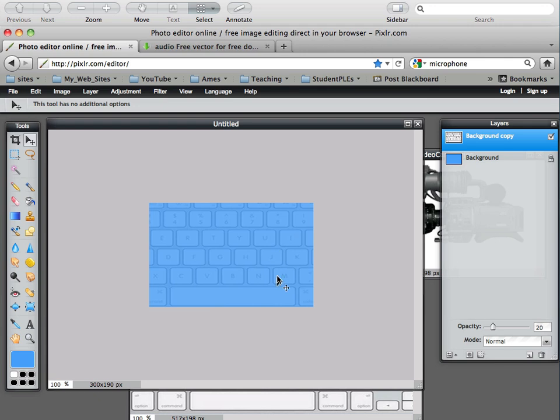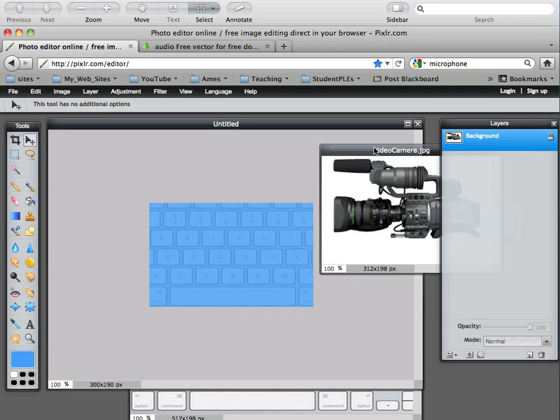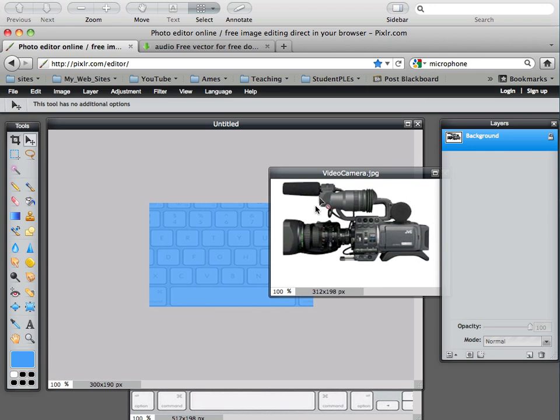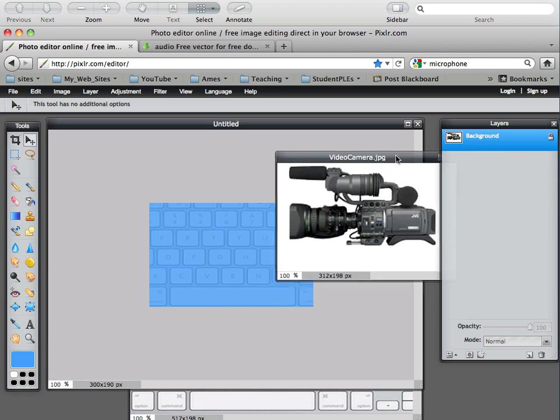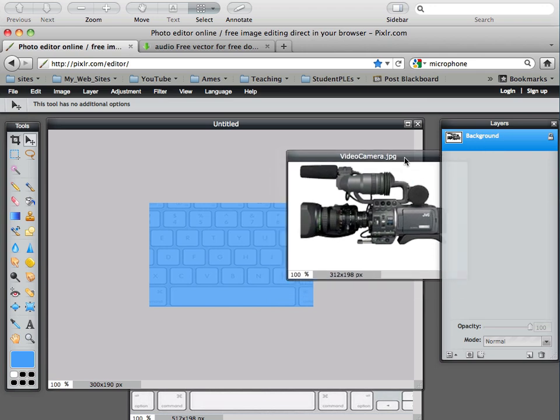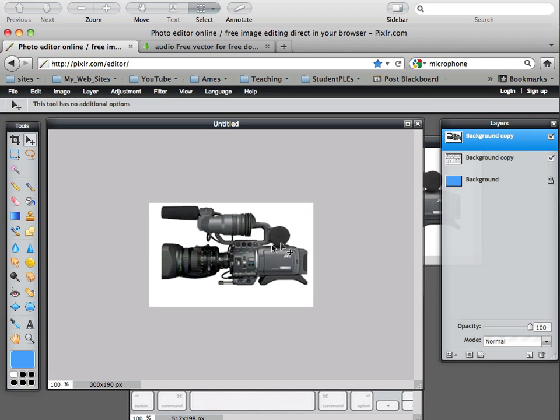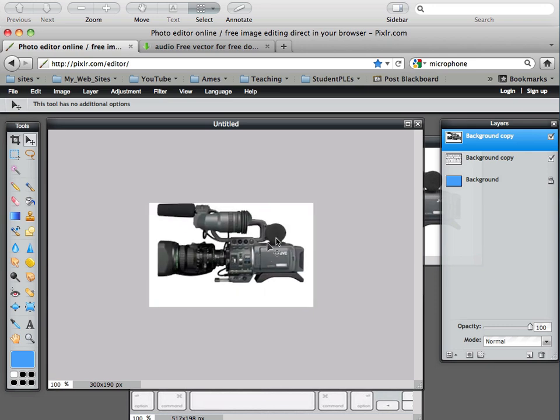And that's perfect. So now I have a nice background to work with. And then the next thing I wanted to do is to bring in this video camera. So again, I'll click on it to open this document. I'll click on it here and then it activates this document. I'm going to click and hold on the background layer, drag it on top of my new document and let go. See, now I have the camera in there.